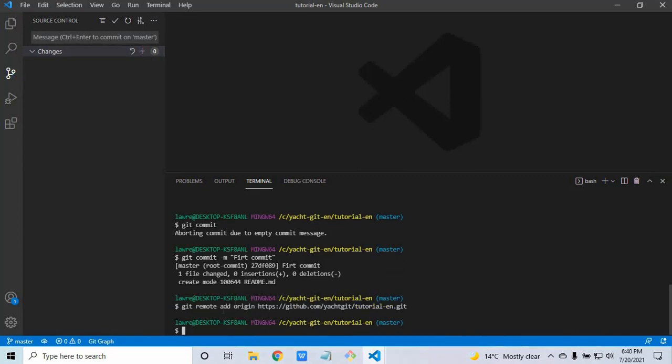With this we have said to this repo, okay, you are local, but your remote origin has this URL, so any request that you're going to make should be to this URL. And now we have to do a couple of things more.